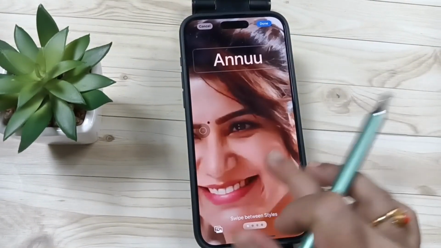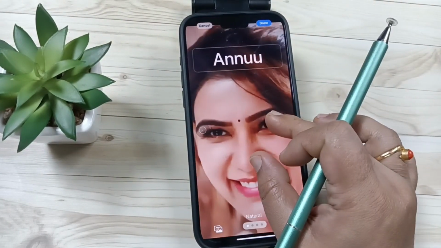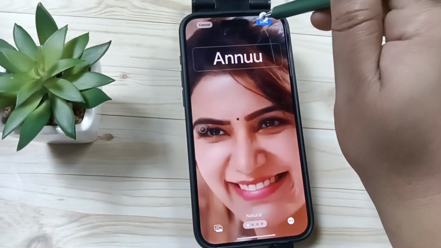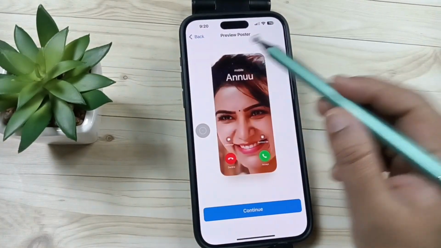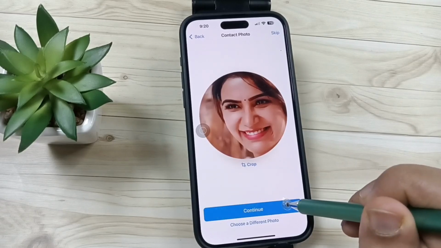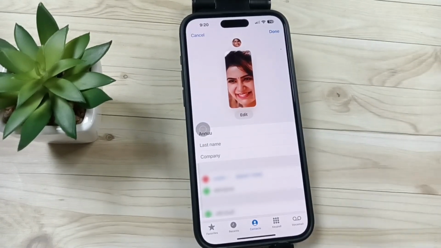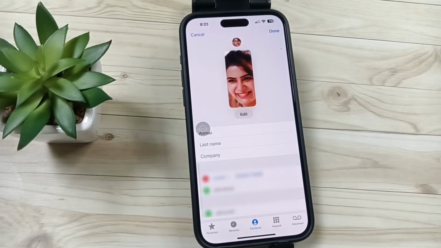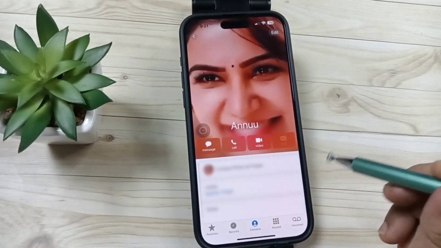Then choose the photo and you can adjust the photo. Okay. Now tap on done. You can see the preview. Tap on continue. Now you can see that image is set as the contact image. Right? Tap on done.